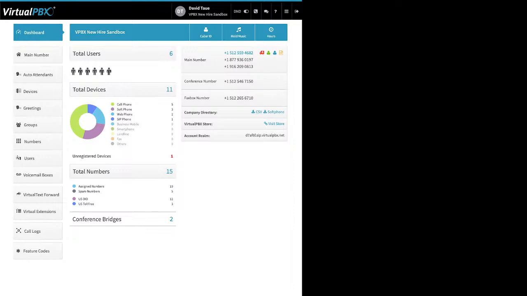All right, over here if we go over to the left, it says Virtual PBX, we have dashboard. These are the different sections of the dashboard, which we'll be going to. I'm going to skip around initially. I'm going to start here on the dashboard, and then I'll go to users and then groups. And then I'll go to main number and then work my way down over everything else.